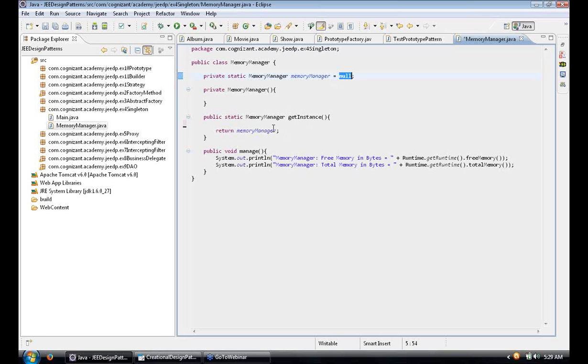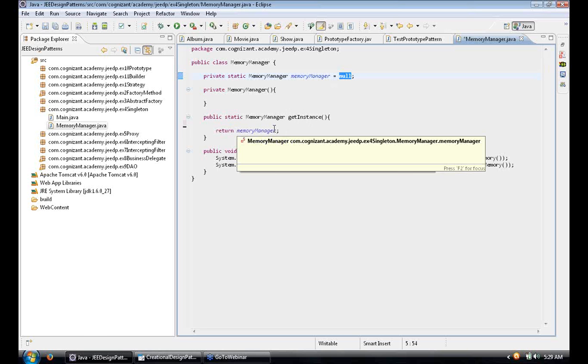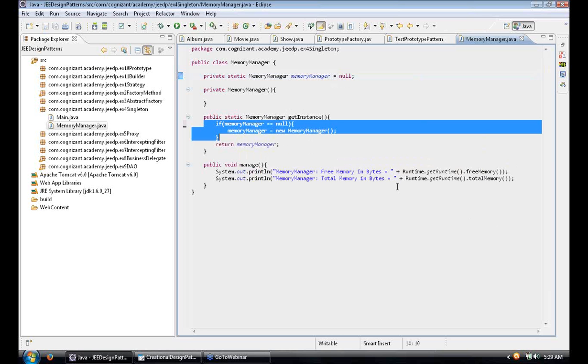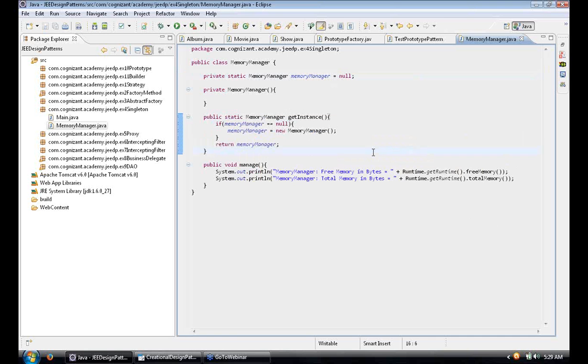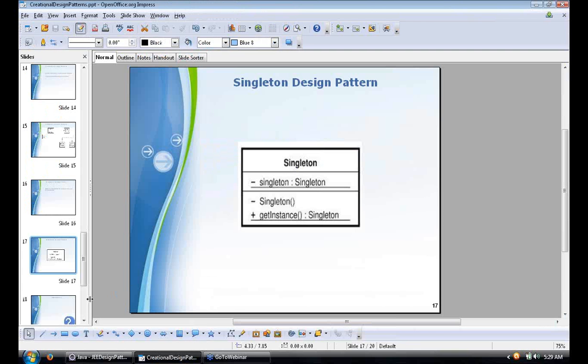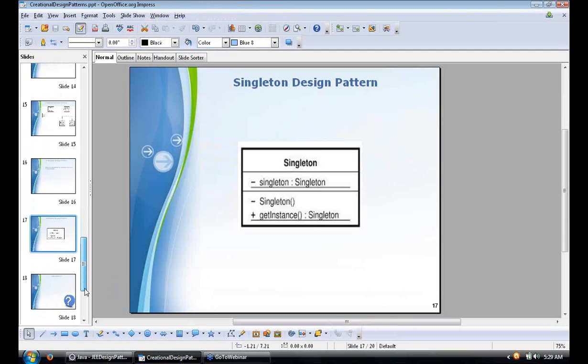So anybody calling get instance will get the object immediately. All right. So that explains our Singleton design pattern. And with that, we also conclude our creational design patterns.